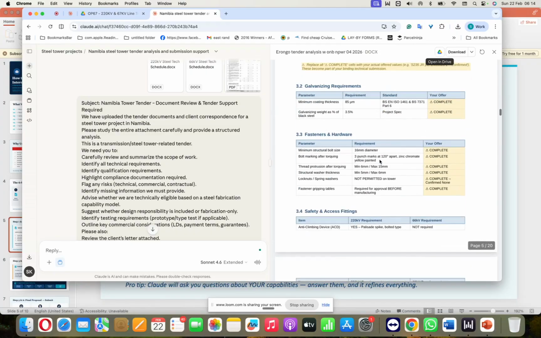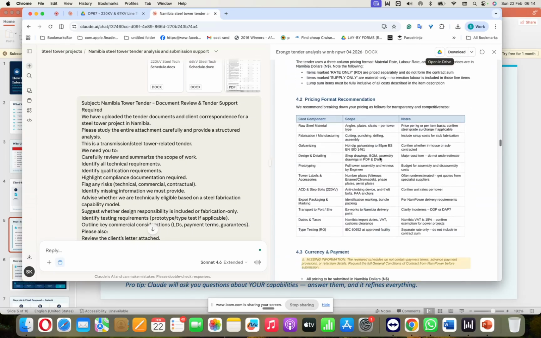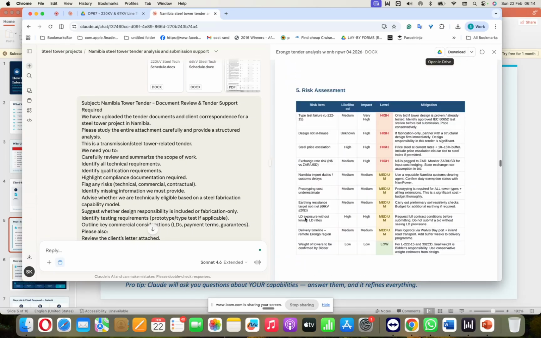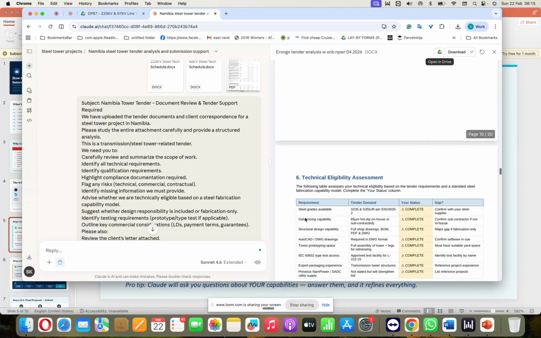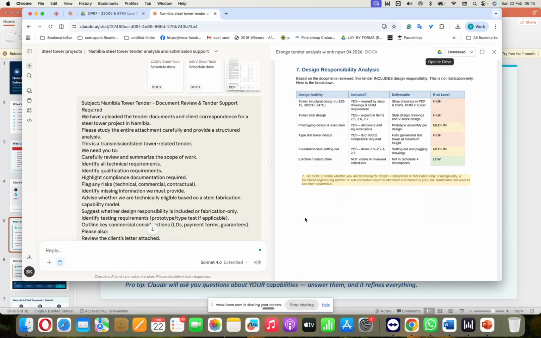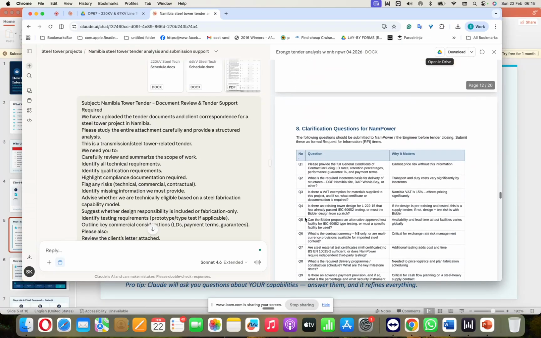I'm going to scroll down quickly to explain this. Now we talk about the commercial analysis. What is the pricing format? Then there is some kind of risk analysis it has done. I'm not going to explain and go through this because it will differ tender by tender, but just to give an overview analysis of what it's capable of doing. I'll go through a little bit slowly, so if anything is interesting, you can pause the video and read through.